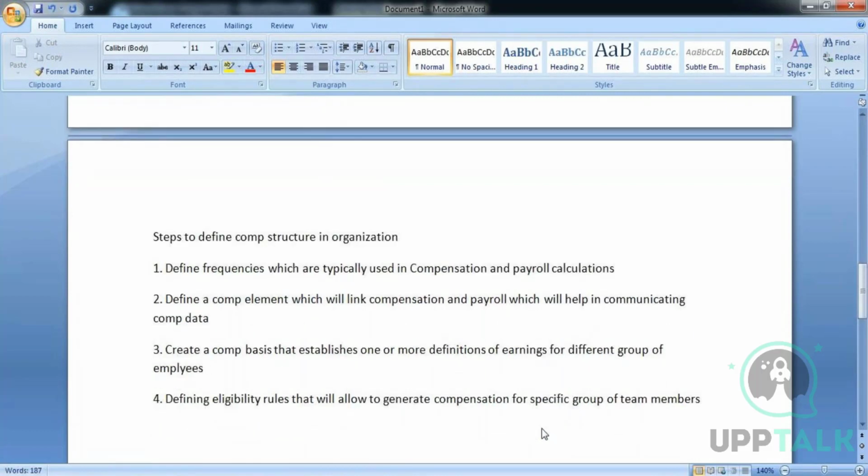The eligibility rule is nothing but what assigns a compensation package, compensation plan, or compensation grade to a specific group of people based on the rule we have defined. Based on location, supervisor organization, management level, anything can be specified in that eligibility rule, which will allocate the compensation component, whether it is a plan, a grade, or a package. Any of these can be assigned to a specific group of people through the eligibility rule. So that is one of the important steps when defining a compensation structure.